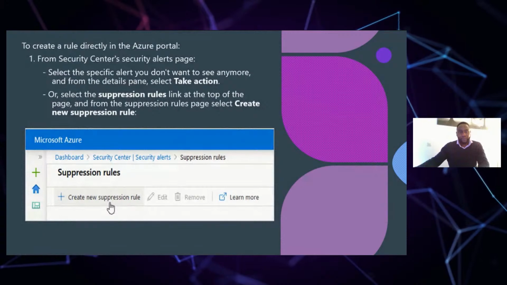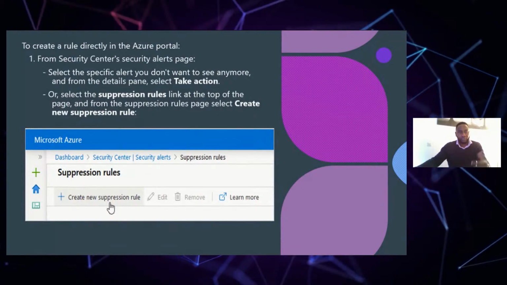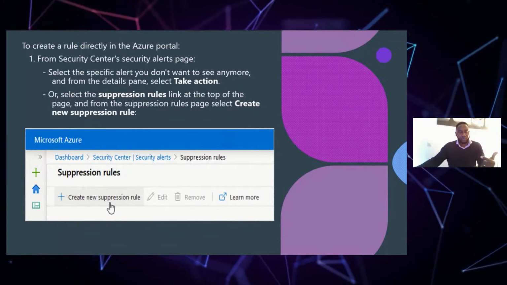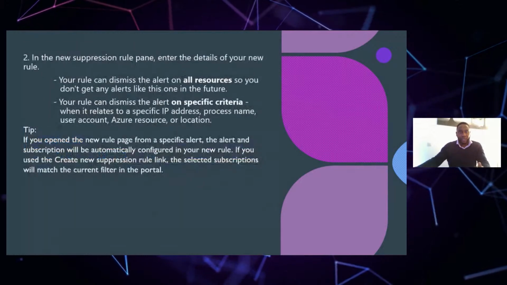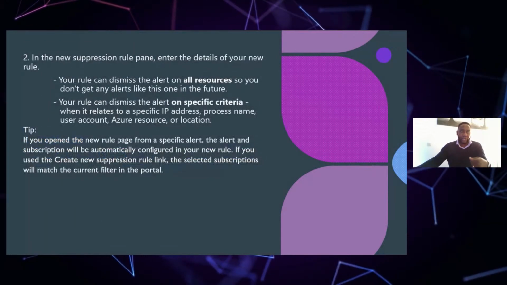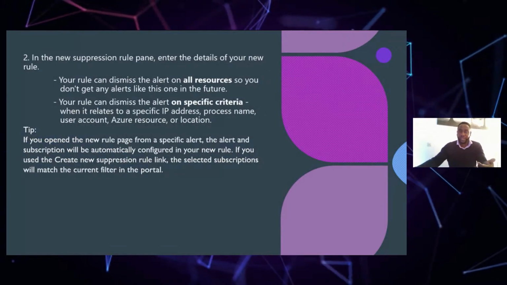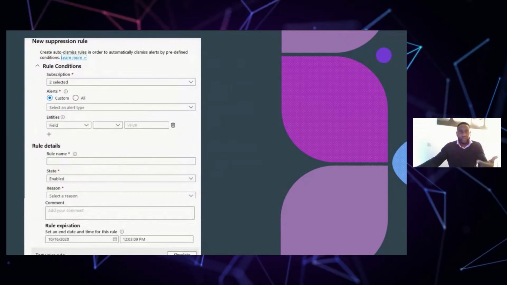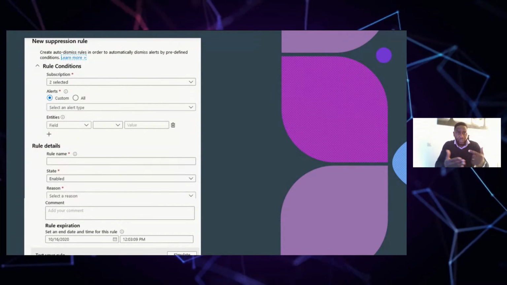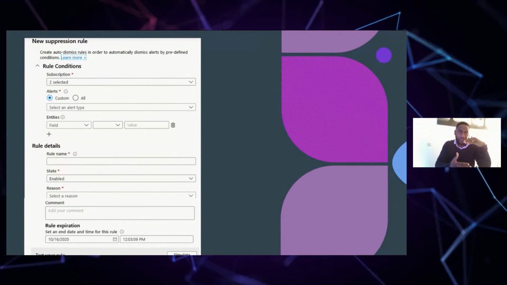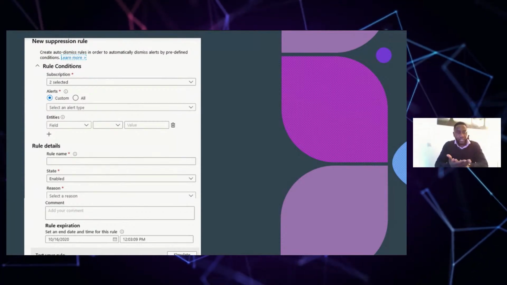So you could see, for instance, this is just a blade from the Azure Security Center for creating a suppression rule. When you're going to create the suppression rule, you have to indicate and give the rule a name, and then also provide specific criteria. The next blade shows you how to achieve this. First, you need to choose a subscription. It asks which Azure subscription you want this rule to be on. That's a condition. And then the alerts.